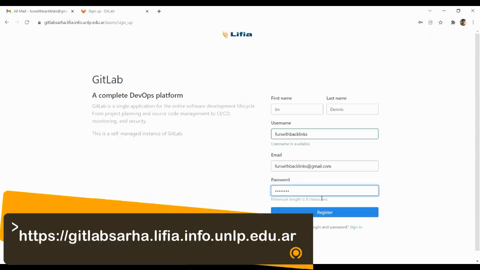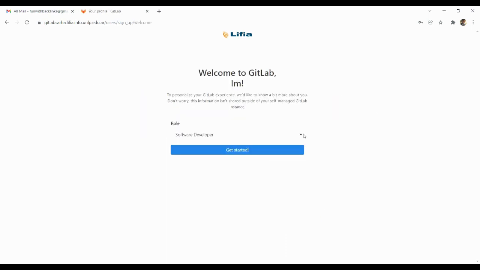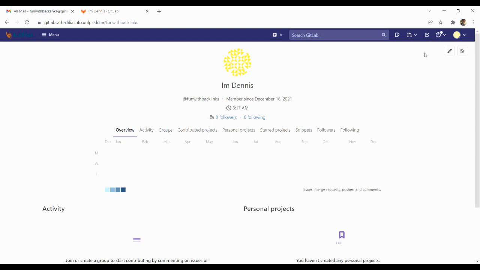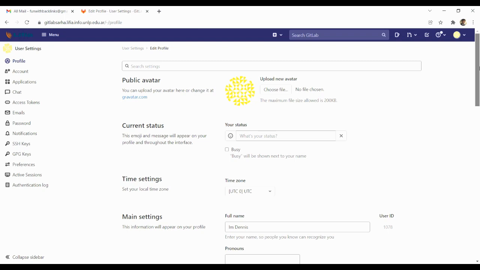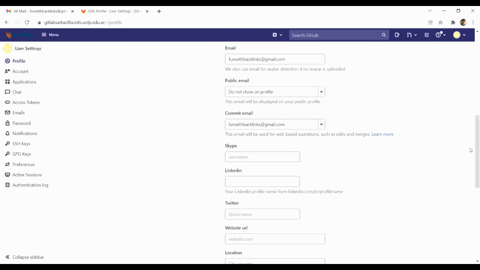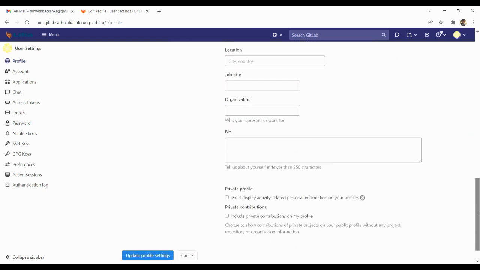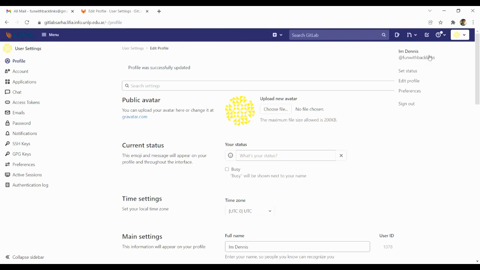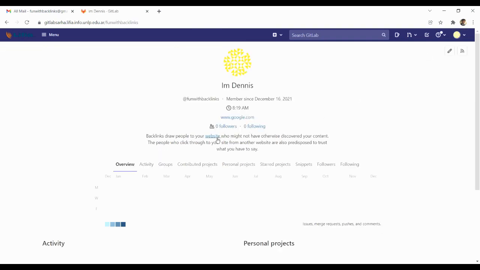Our second website is the educational website of Argentina. After registering here, when you log in, you have to click on the top right-hand corner and go to your profile. You will see an option to edit profile, by clicking on which, you can write your content in the bio section and place a contextual backlink. By clicking on Update Profile Settings, your backlink will be ready, which you can check by going to your profile.